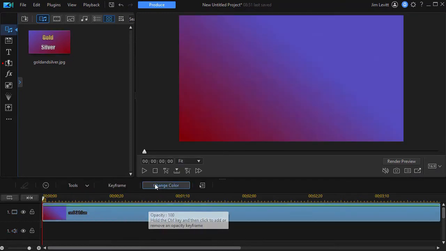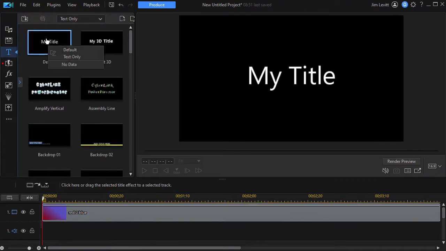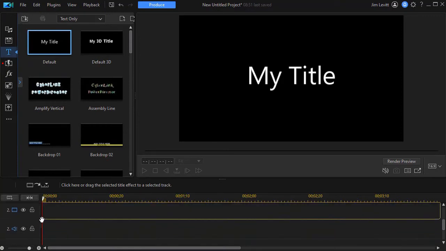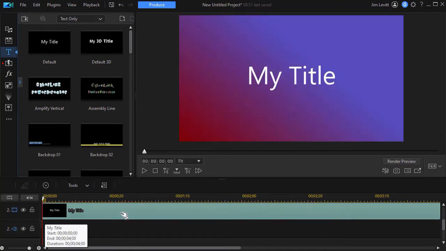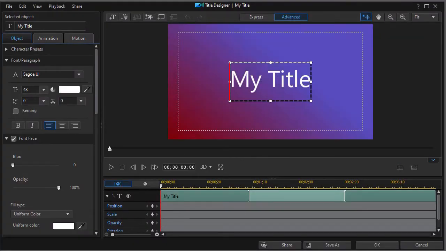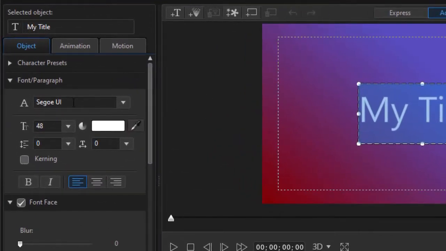We click on the background and now we'll add a title. I click on the title option and that will give me my text, and I'll just drag down the default title, put it into track number 2. Now we'll double click on that or press the F2 function key to get into Title Designer.